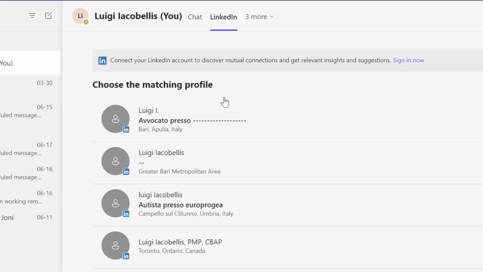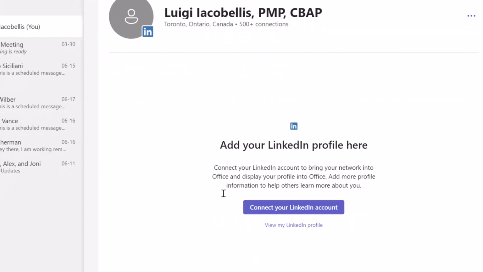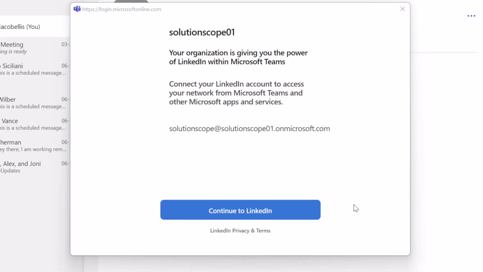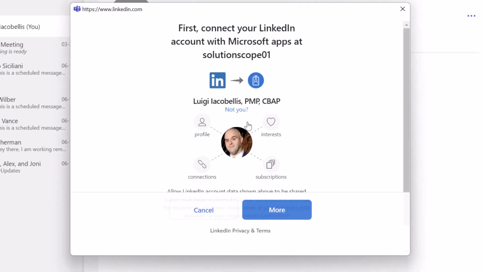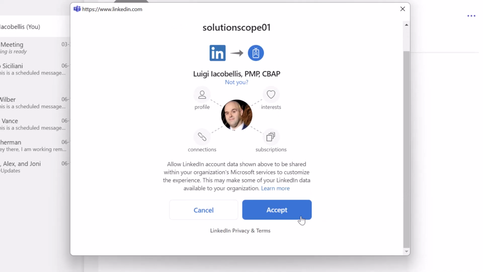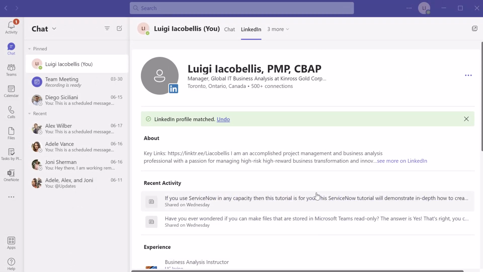Now you'll see here that I have not connected my account yet. Now I'll scroll down and I'll select my LinkedIn profile here. The first time that you're doing this, you're going to need to go through a series of prompts. So I'll go ahead and click connect your LinkedIn account. Now I'll click continue to LinkedIn on this menu. Next, I'm going to be prompted to put in my credentials. Now I'll click sign in, and I will scroll down here and click accept. And I'll click got it. And you can see here now that my LinkedIn profile is integrated with my Microsoft Teams account.